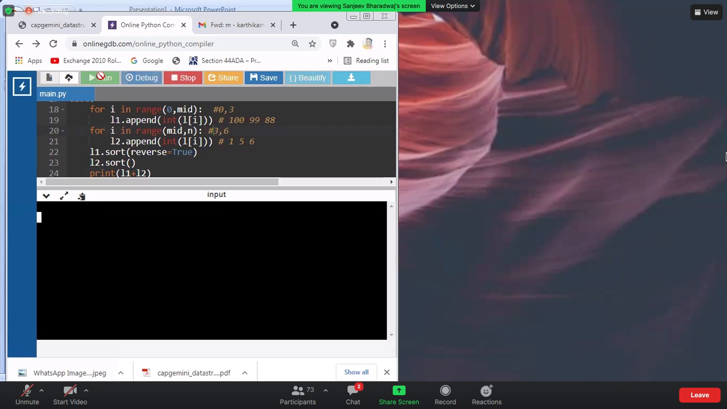Okay, I'm giving 6, 100, 99, 88, 1, 5, 6. The same value is coming, because the first half is in descending order and the second half is in ascending order. Hence, it is displaying the same value.